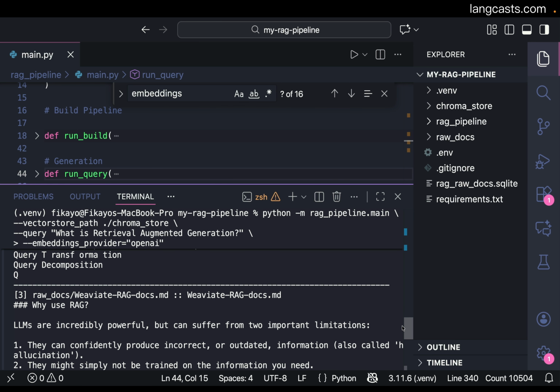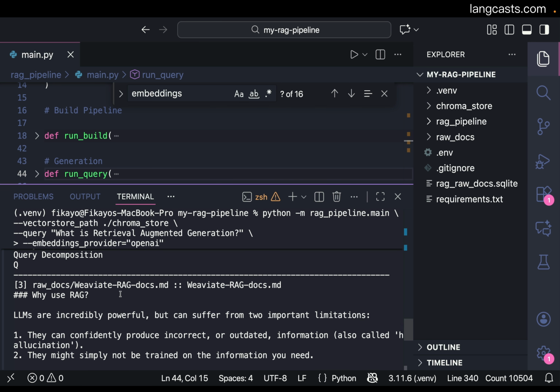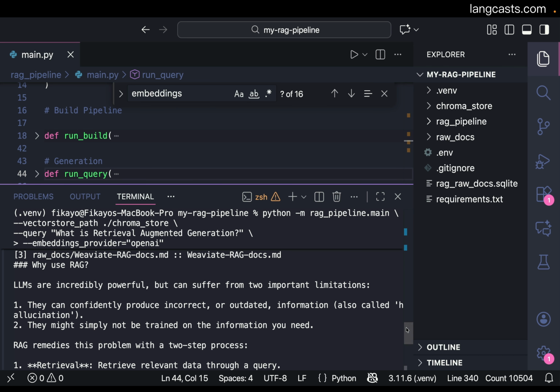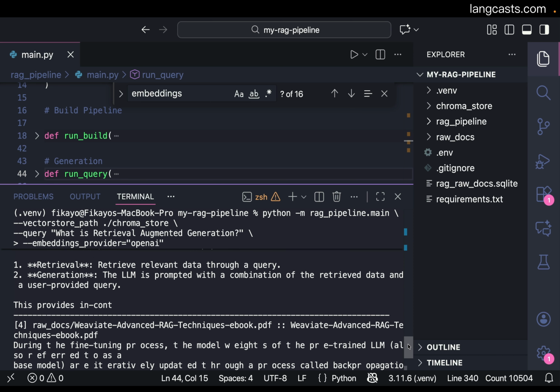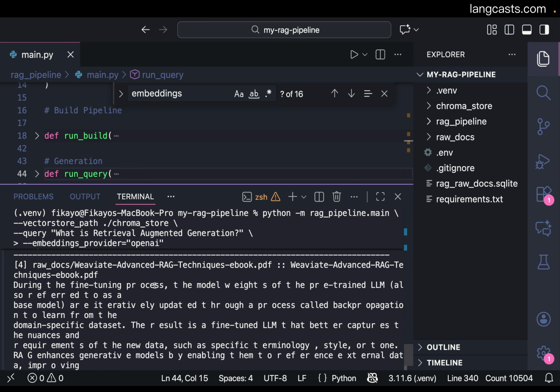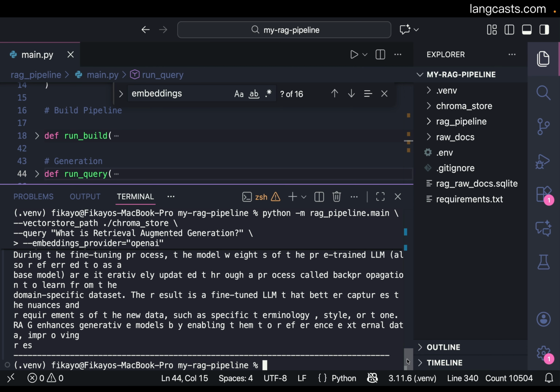Let's look at the next ones. The third result is actually from the blog, the same why use RAG section, and then the final result is from the PDF. It says during the fine-tuning process, the model weights of the pretrained LLM are... basically the same thing that was also done by the Hugging Face model. So that is how you chunk.